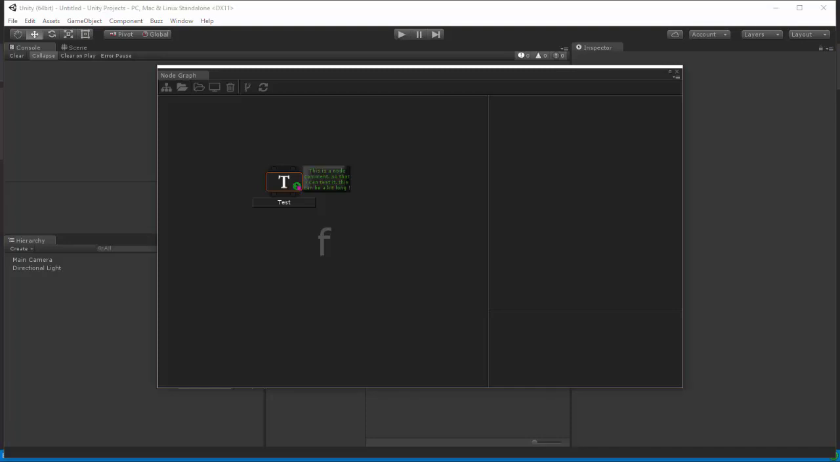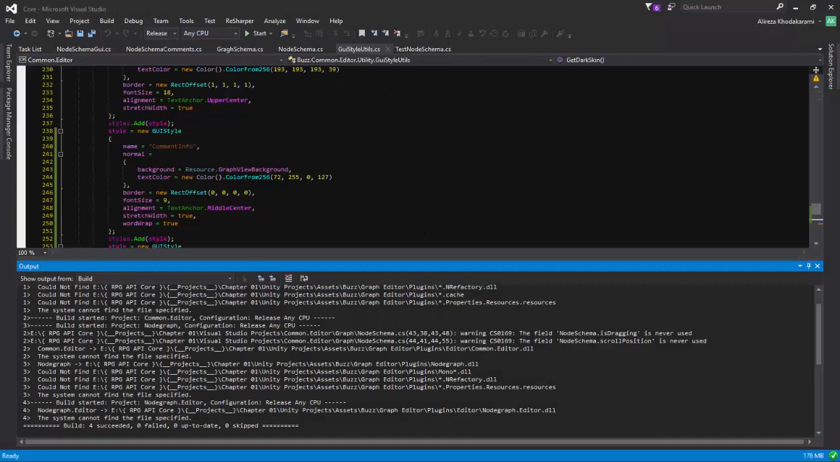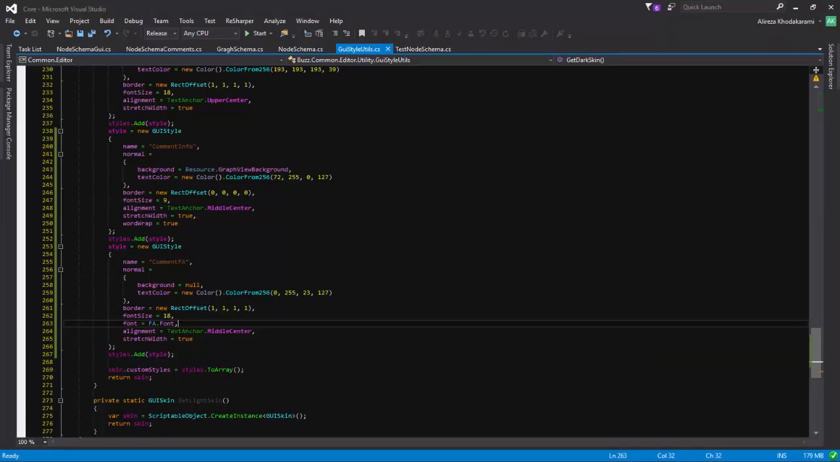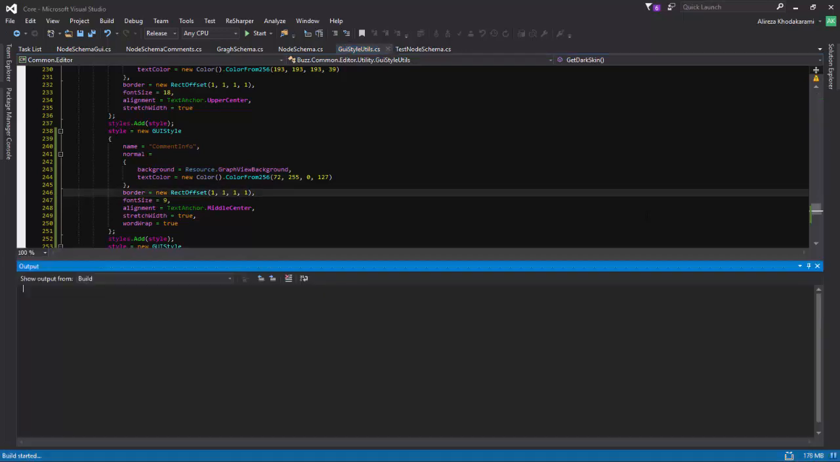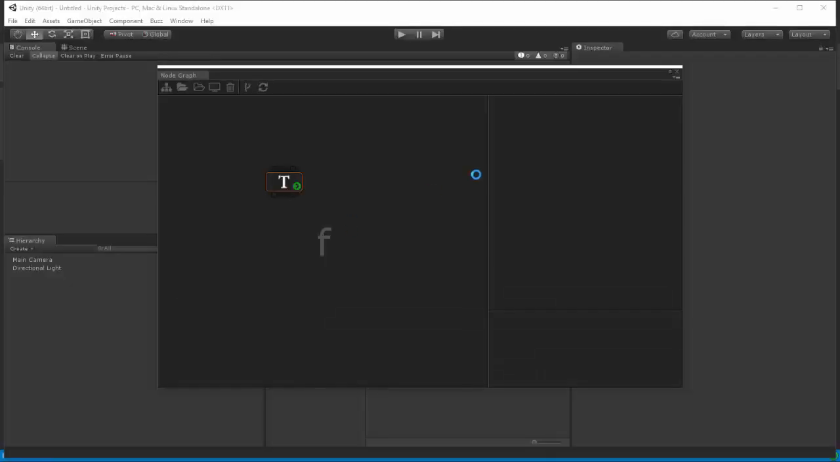There we go. Now I see the comment button, okay? You can tweak this guy as much as you want. For example, I'm not happy with this 000 border here. Maybe, I don't know, 1, 1, 1, and 1. And it won't show up properly.